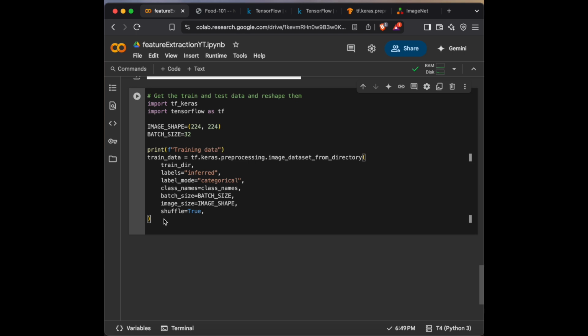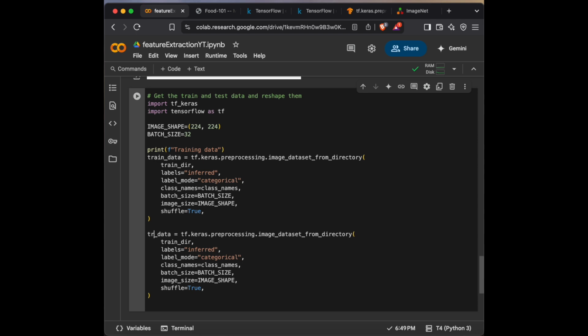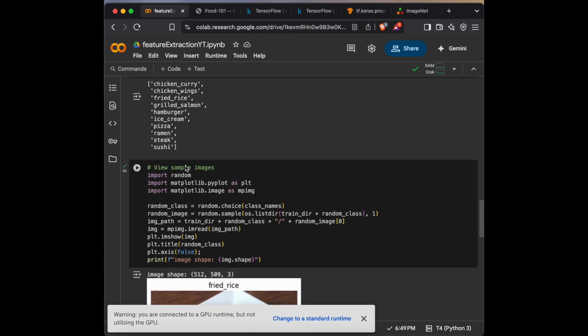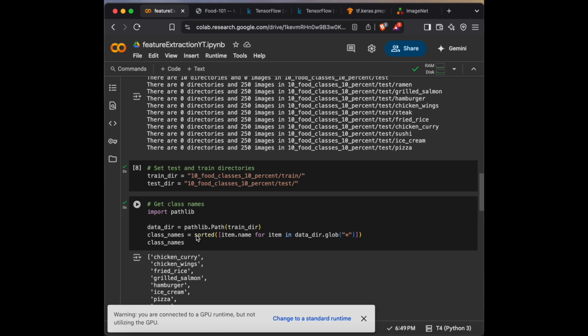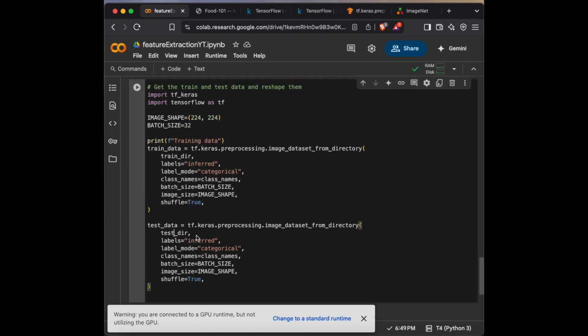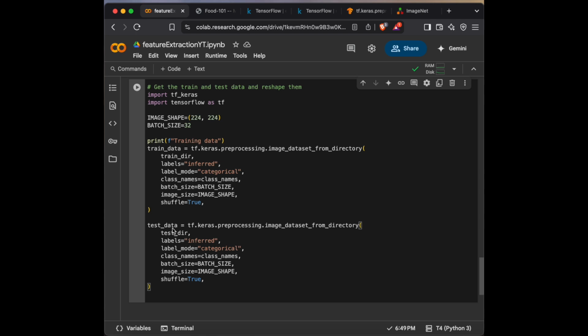Great. So we can do the same thing for our test data. I can just copy this here and then make some subtle changes to it. This is going to be our test data. The directory here is going to be our test directory. If you are wondering where this test directory or the train data directory is from, remember we already created them up here, train and test, so that we can get the data from those directories. So from directory, we are pulling the information from these directories to create our test data. Then again, the labels are inferred, categorical, class names, batch size, image size, shuffle equals true, the same thing we have over there.